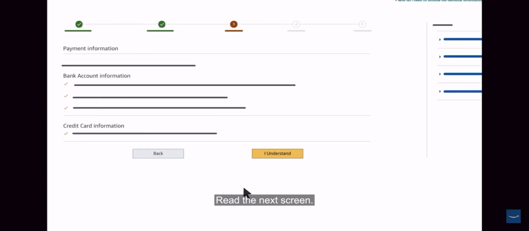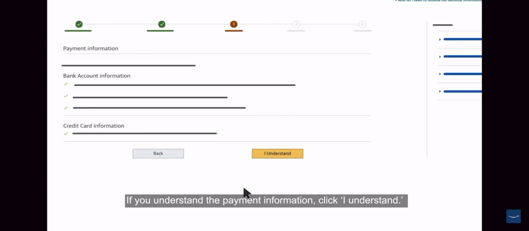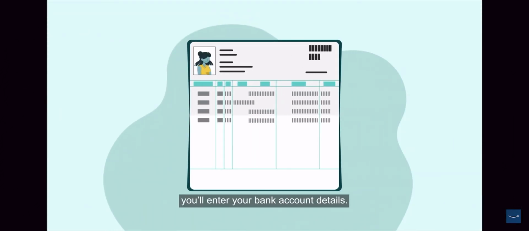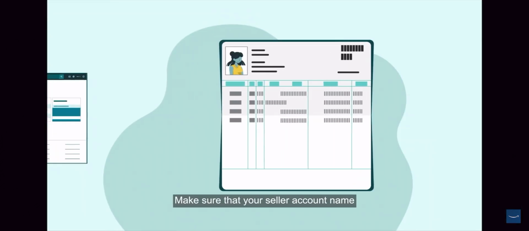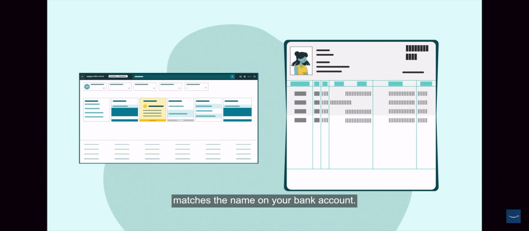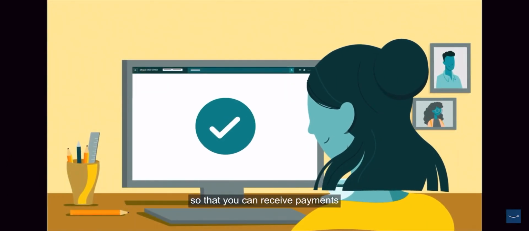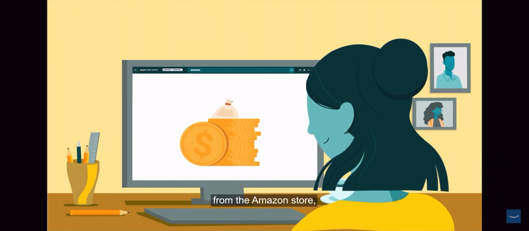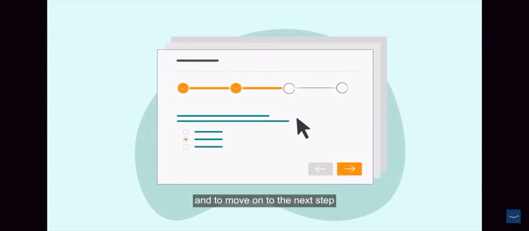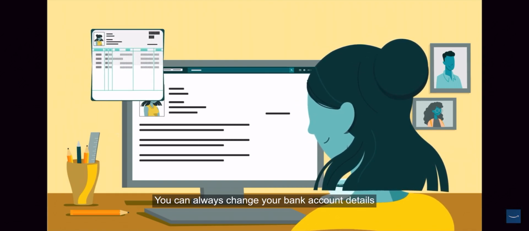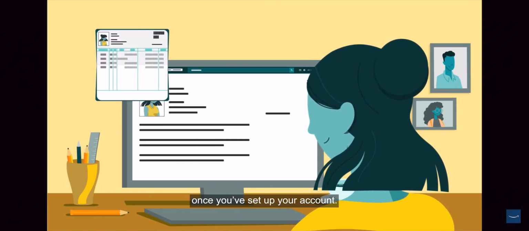Read the next screen. If you understand the payment information, click I understand. Next, you'll enter your bank account details. Make sure that your seller account name matches the name on your bank account. You'll need to complete this step so that you can receive payments from the Amazon store and to move on to the next step of the account setup process. You can always change your bank account details once you've set up your account.